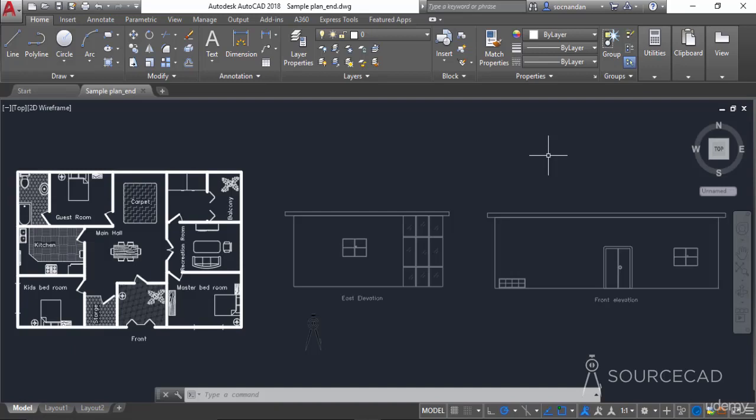So we'll eTransmit this current drawing, and here in this drawing we have these two external references which we have already seen, and also we have this image. So in total we have these three external references along with the main drawing, which is sample plan end.